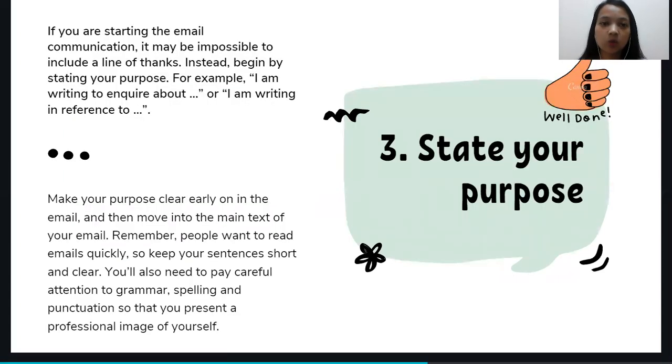And then the third one, always state your purpose of sending the email, particularly when you are starting the email communication. So you are the one who starts the communication. Yeah, you want to have the conversation. So it is impossible, right, to include a line of thanks. So you can begin with stating your purpose.